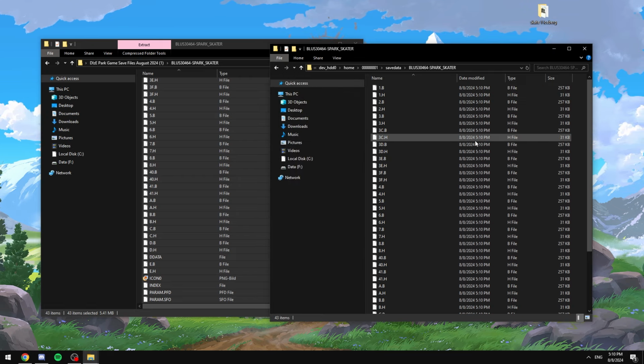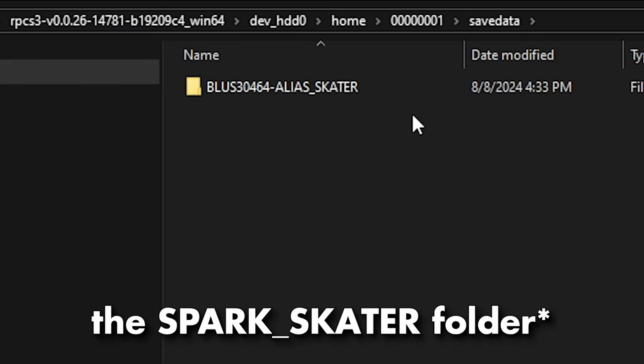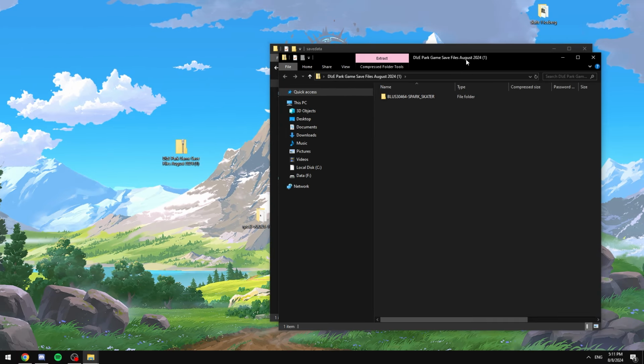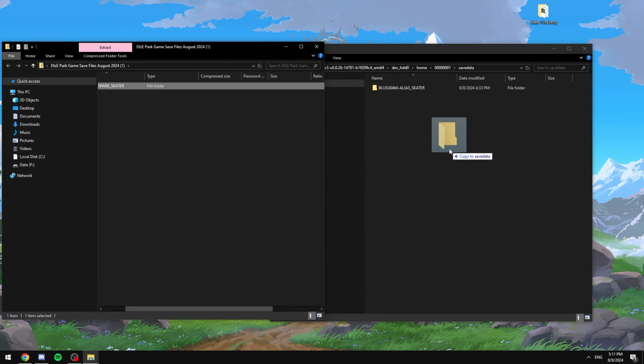Okay, that's it, done! Now just in case, if you do not have this folder, this simply means you haven't created any parks yet. In that case, you can also just move this whole folder over here.